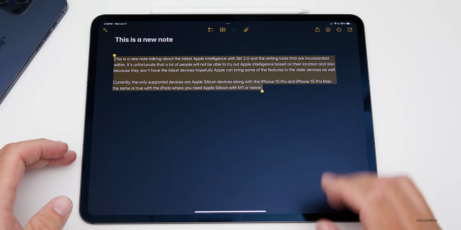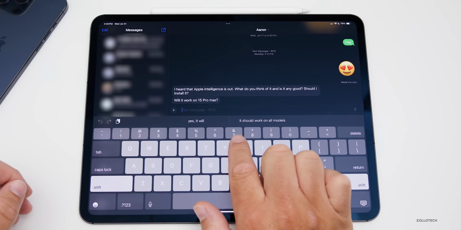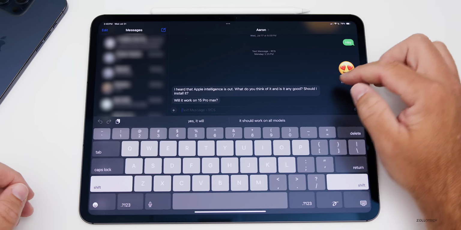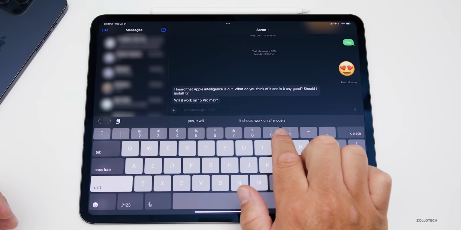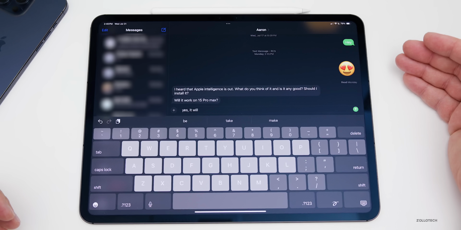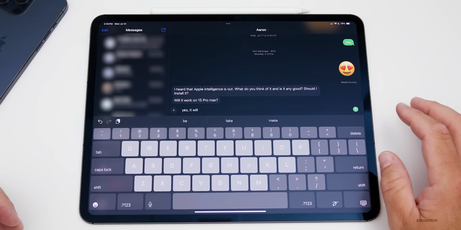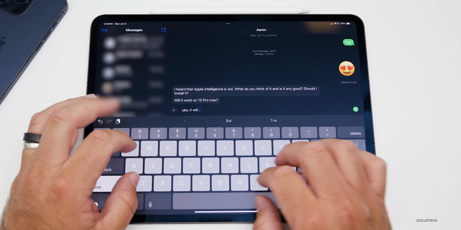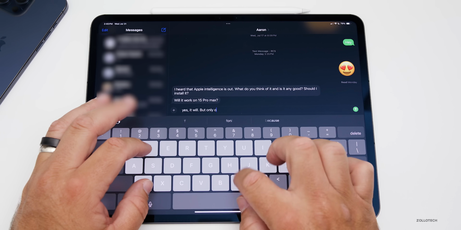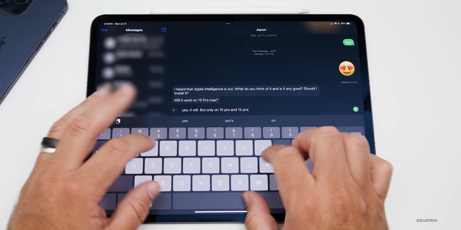Now, if we hit done and we go back to messages, within messages, you'll see that it's giving some suggestions how to reply to the overall conversation. And then it will say it should work on all models, or yes, it will. So we can just tap this and it fills it in, then we can send it. So that's something that it has in addition to the same writing tools. So we can say, but only on 15 Pro and 15 Pro Max.